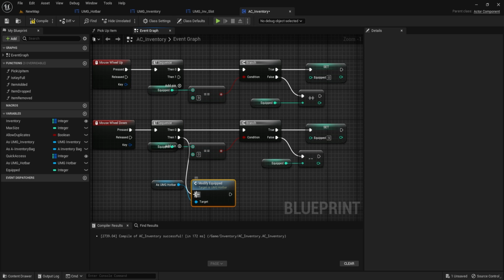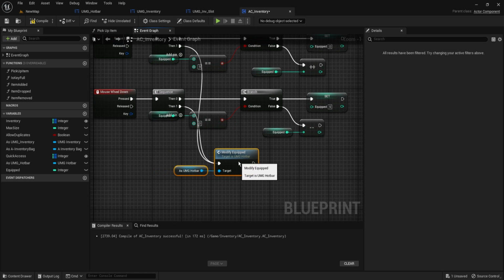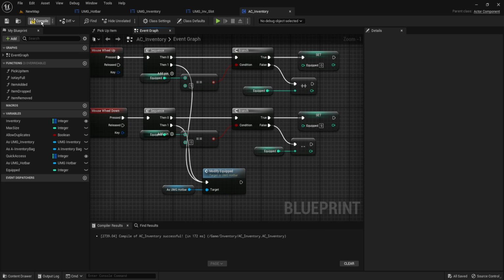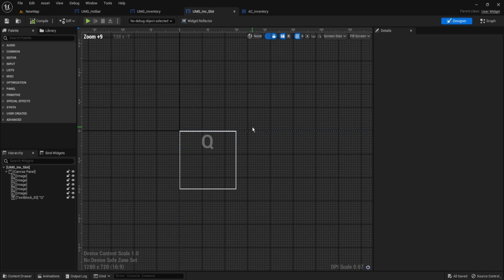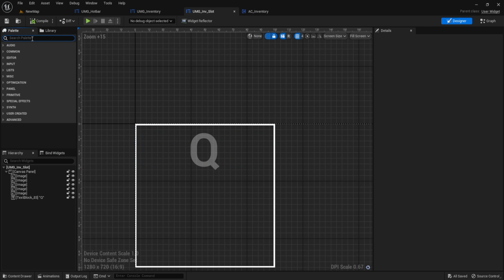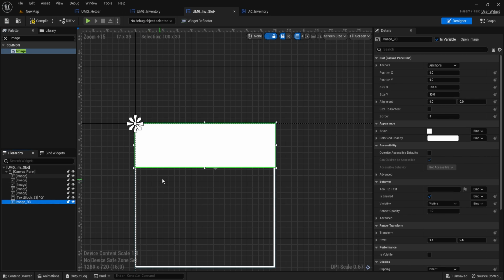So connect this to both of these like this. And so what we'll do is in here, we'll be telling it which equipment that is. But one last thing we can do just to help make it really visible is we're going to add another widget here, or another image. And we're going to add it to the canvas panel right here.